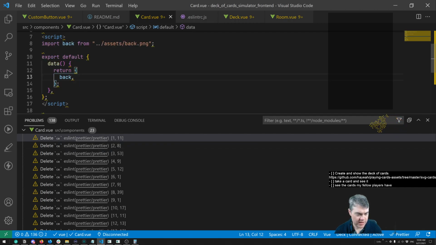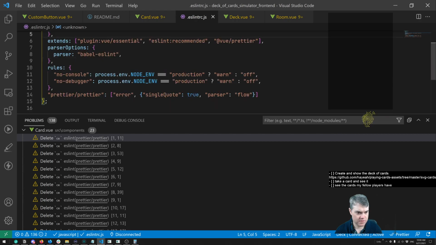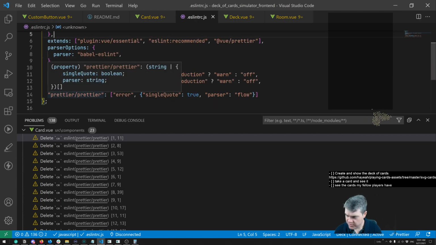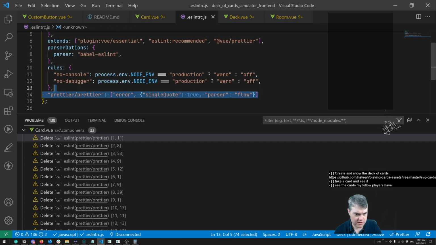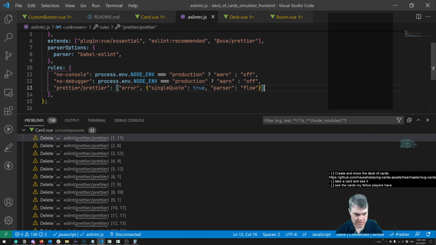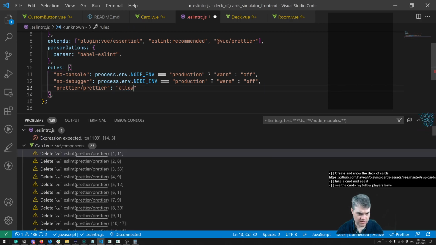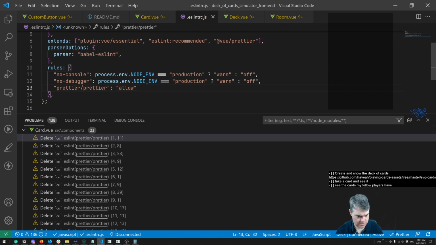Oh, okay, so we can do rules. Is this in rules? Prettier error. Oh, okay, so hold on. This, I think, goes into rules, like that. And we can say prettier, allow. That's not changing them to errors or warnings or anything else. That's not doing what I want.